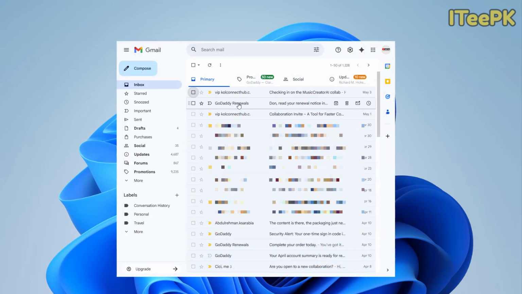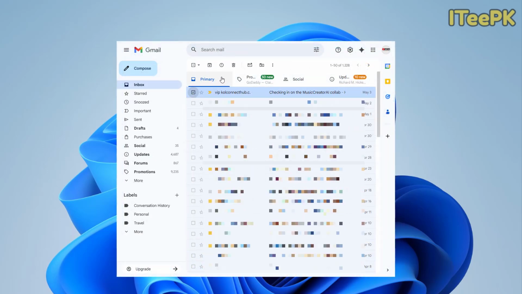For any random email, just go ahead and select the email, and here you have the button to report email as spam. Gmail will automatically mark this email as spam and move it to the spam folder. And finally, I want to show you the most important tip.